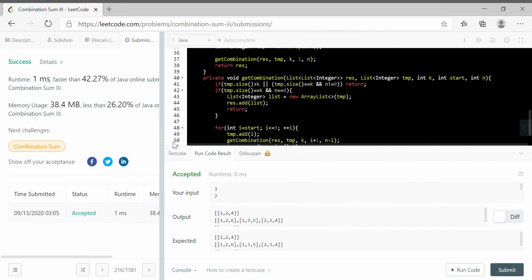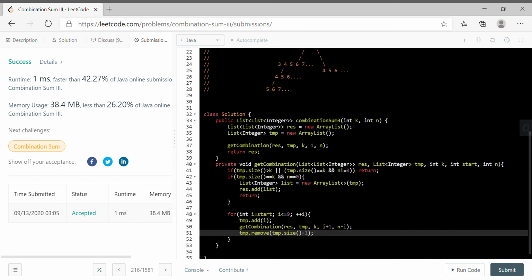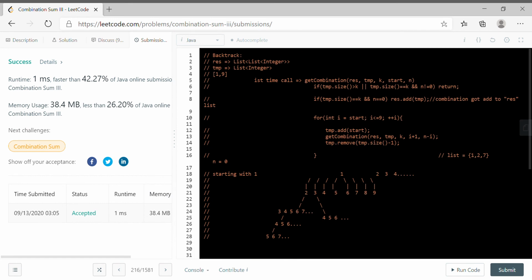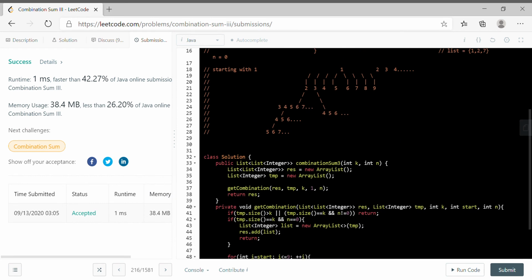Cool. So it's pretty much you need to just take care of how you can use the backtrack.